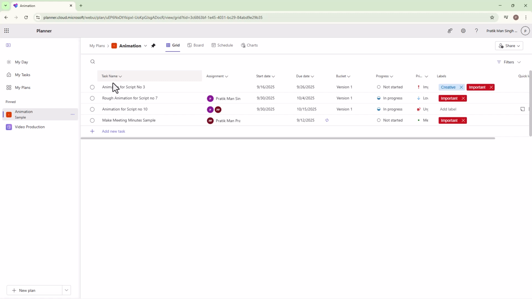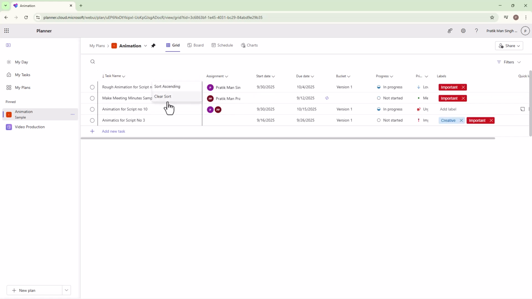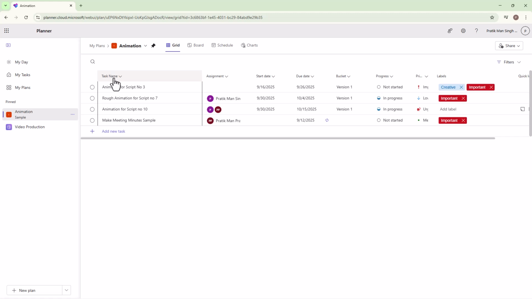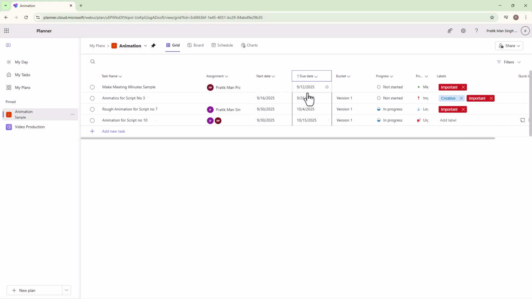For example, here you can see animatics is here, there's rough animation, there's animation for script and so forth. So you can go over here in task name and sort it by ascending or descending order right here, just like this, or clear out the sorting altogether. You can also set it based on the assignment. As you can see, you can set it on the start date and end date. You can set it on start date and due date.